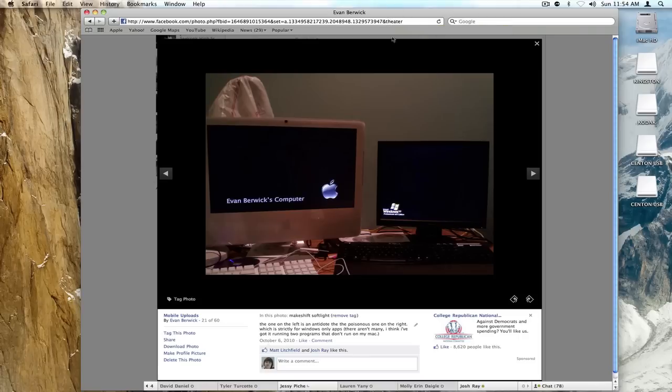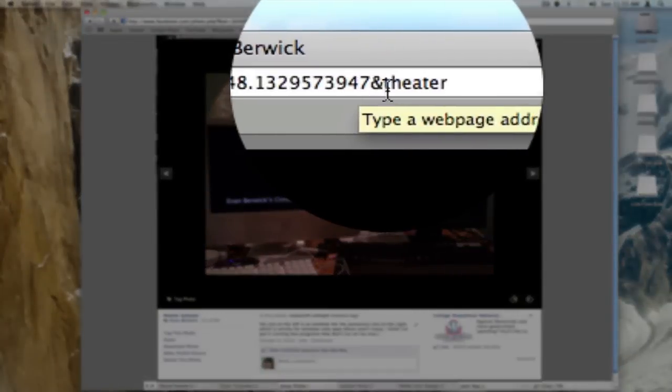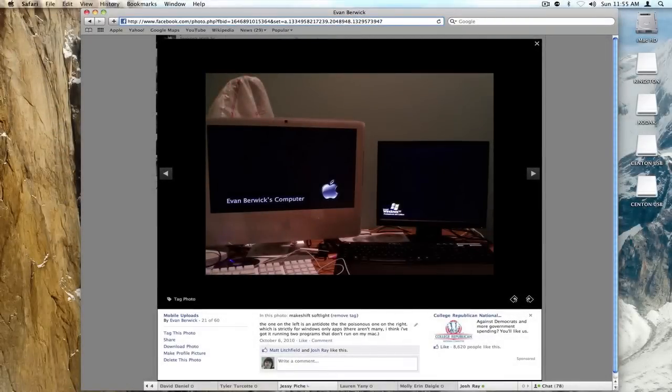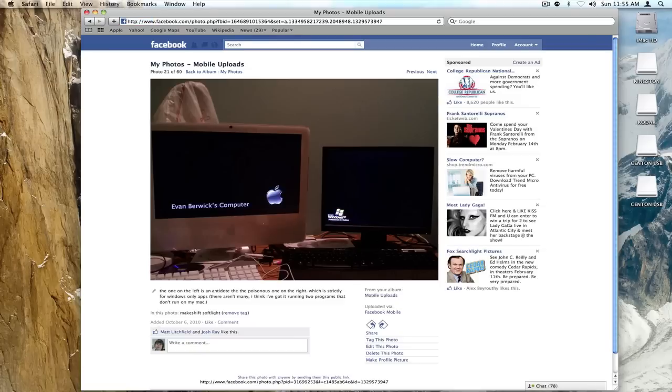Up here, in your URL link, you have the link, and there's a new thing that makes this. The address in there is /theater. If you delete /theater, press return, bam, you get the old picture viewer back, the one that everybody knows and loves.